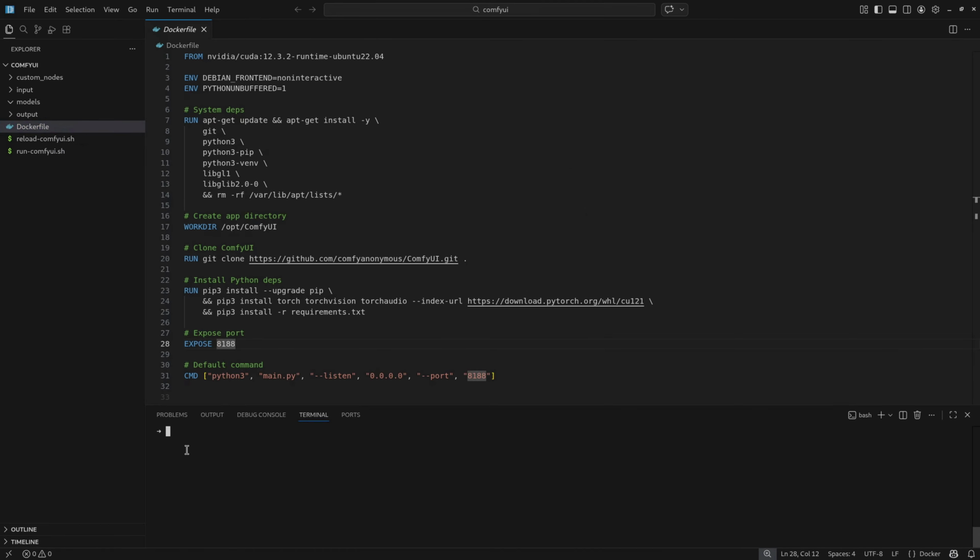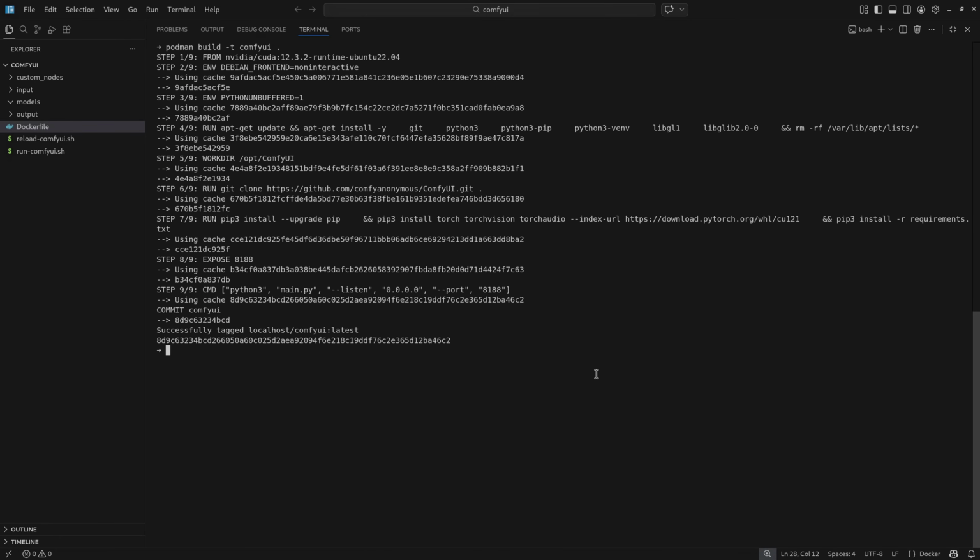Now we build the ComfyUI image. Thanks to our Dockerfile, when we run the podman build command with the tag comfyui, it handles everything for us, cloning the ComfyUI repository, setting up Python, installing dependencies, and producing a ready-to-run image.